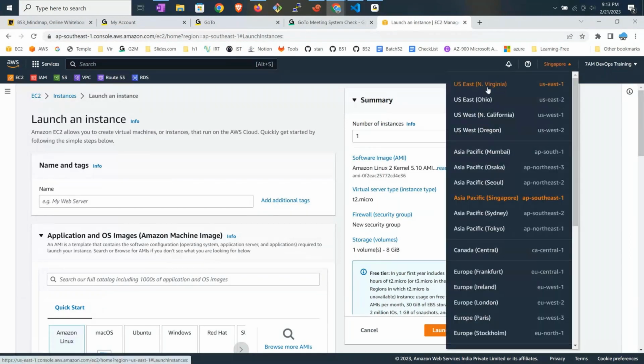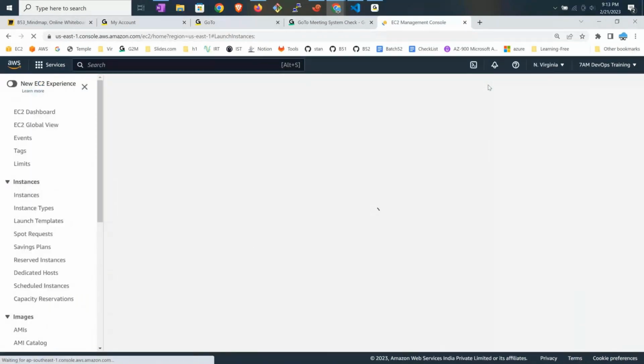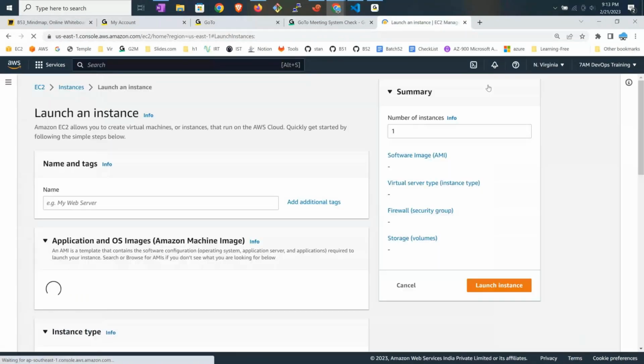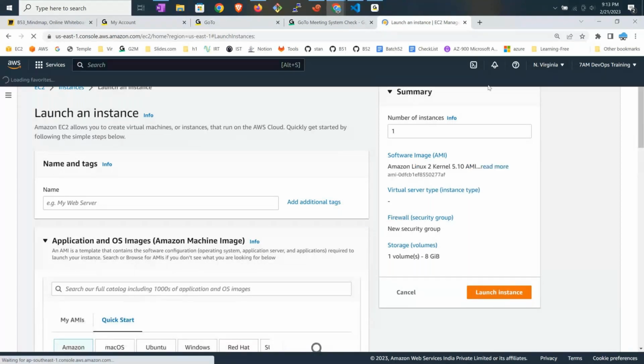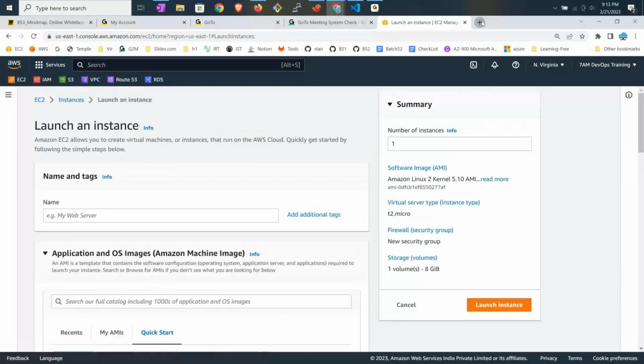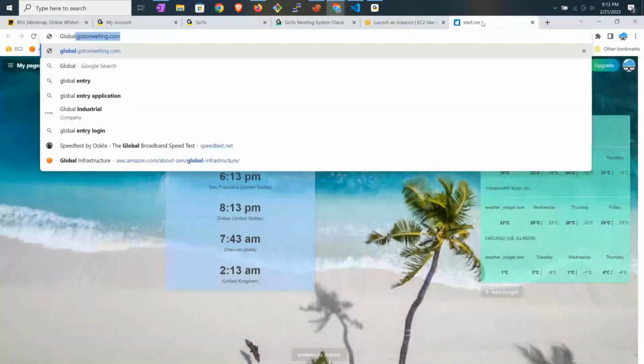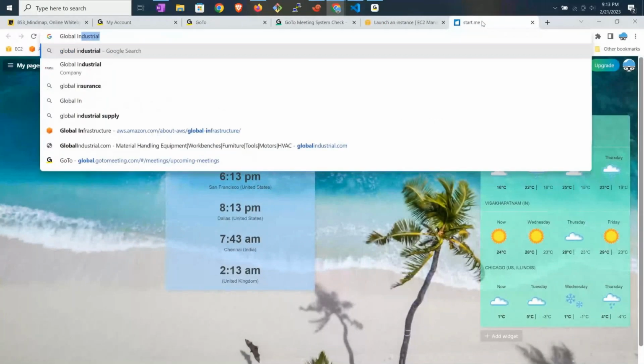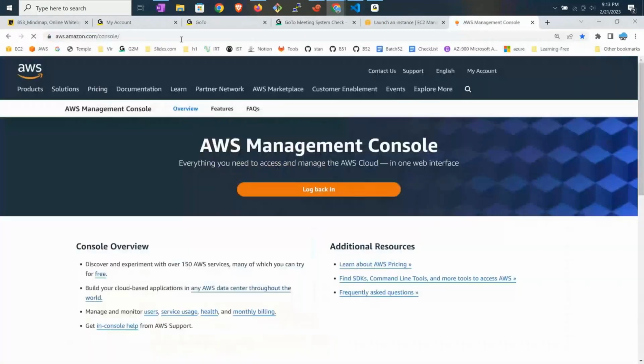I also said that among all the regions, North Virginia is a very big region, a very big data center, which has been used by Amazon from 2004 or 2006 itself. And whatever new features Amazon launches, out of the global infrastructure map, let me show you. AWS global infrastructure.